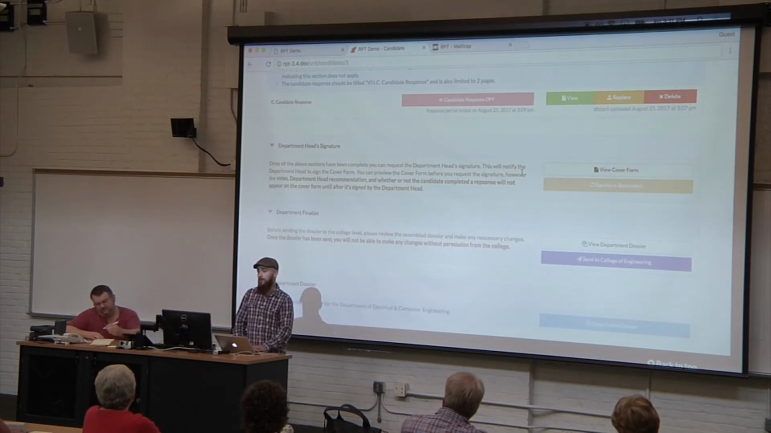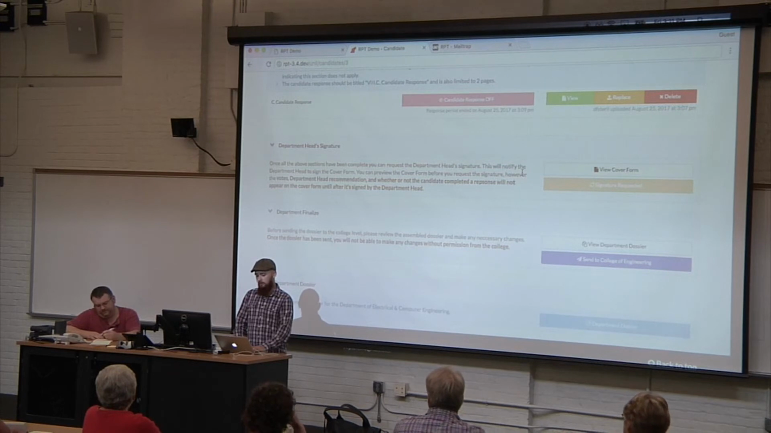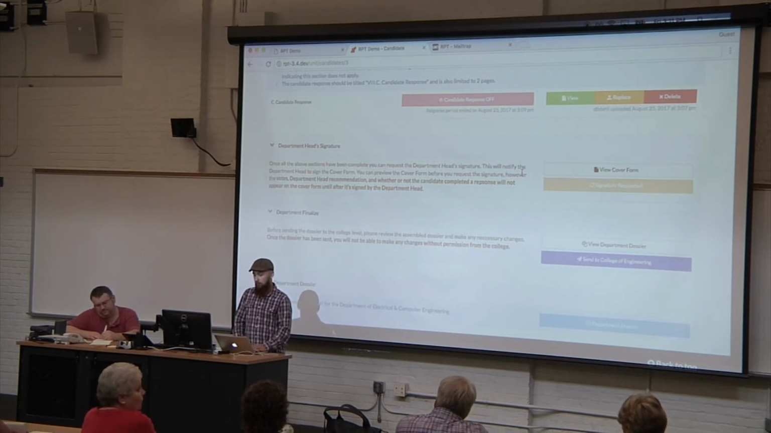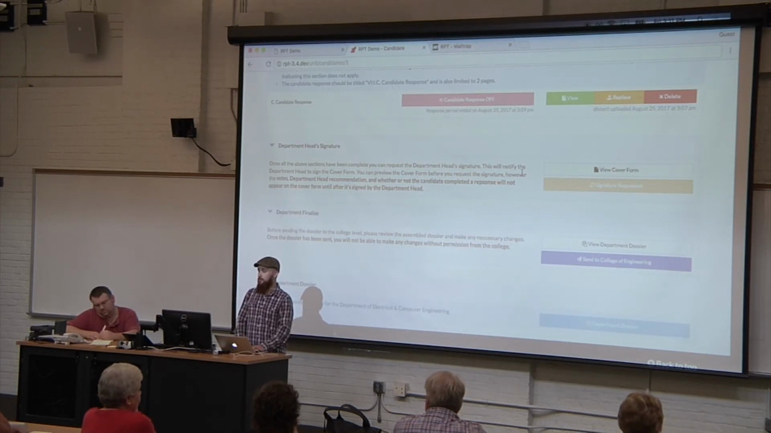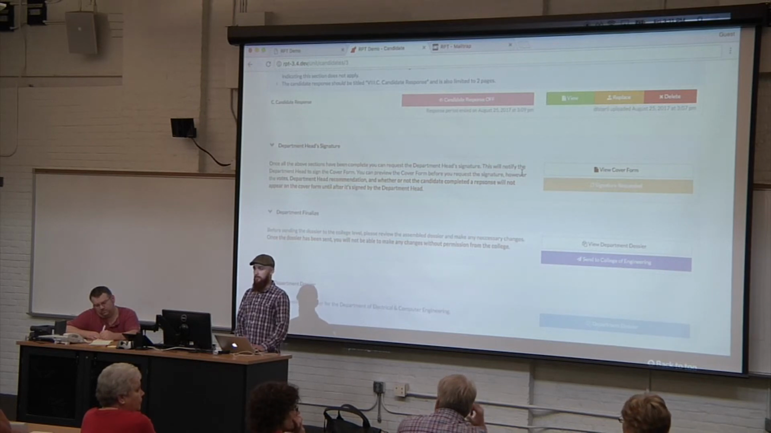You shouldn't be making any changes anyways, because they've signed it. But if there's, for some reason, there always is some type of correction, you'd have to request that section be unlocked by the college. And so they only unlock certain sections of the dossier for you to edit. So they can alter the dossier until it's on it? The liaison can't touch.